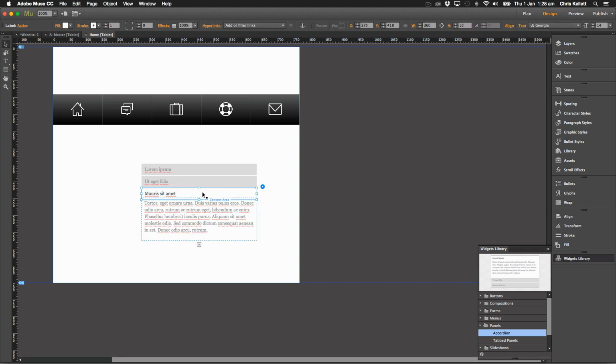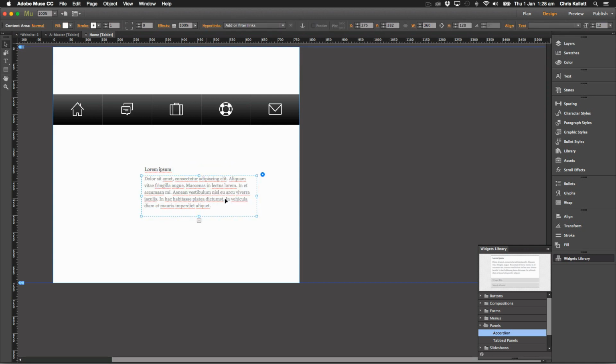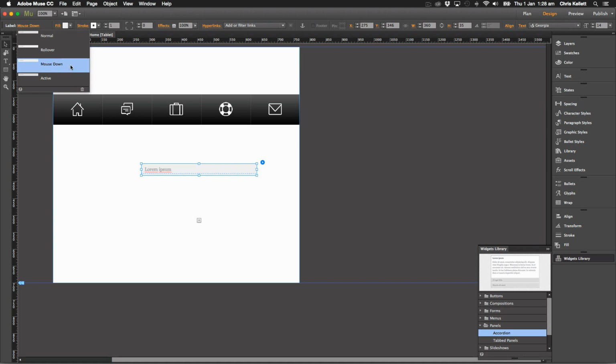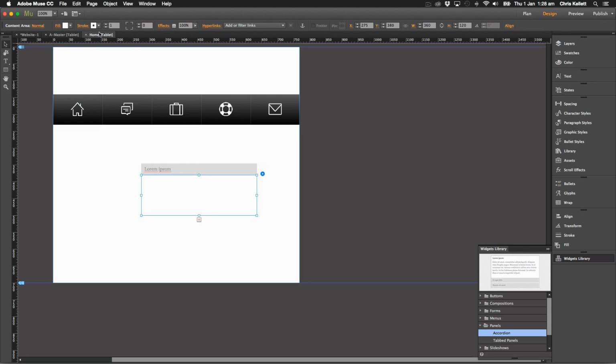I don't want three tabs, I just want one tab. And I'm going to delete this text here and go to our trigger here and delete the active, mouse down, rollover, just have the normal state and switch off the border. And let's just take a look at the border here. There we go. So we're all reset here now.